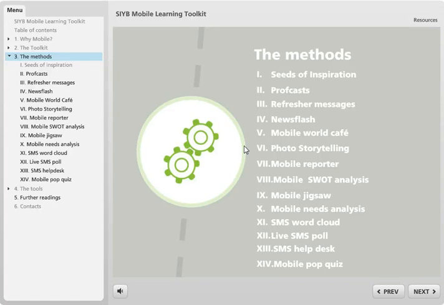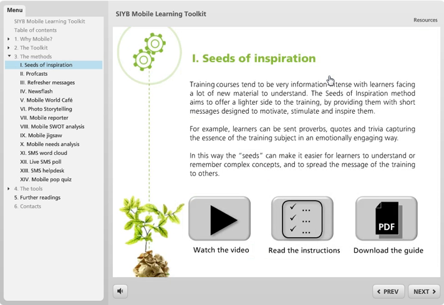Click on each of them to get more information. The first one, for example, is called Seeds of Inspiration. Let's have a look. You can see that here you have a short paragraph providing introductory information about the method, and then you have 3 gray buttons. If you click on each of them, you will have access to different information.